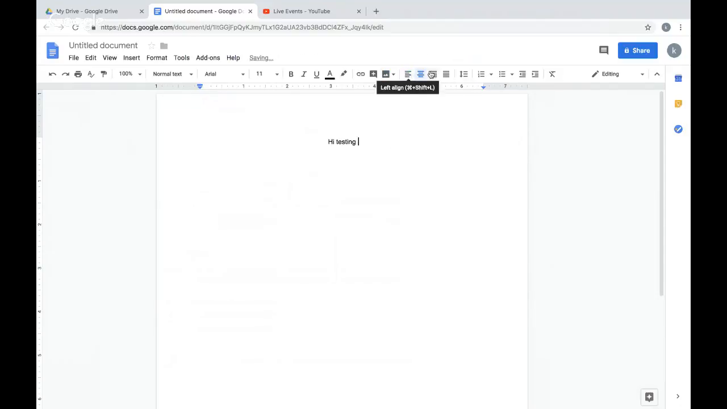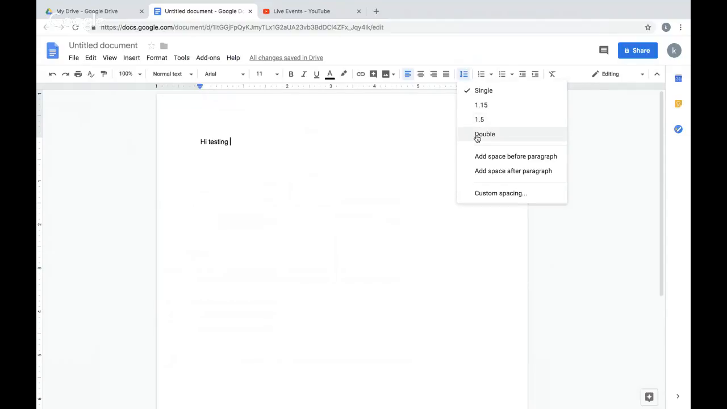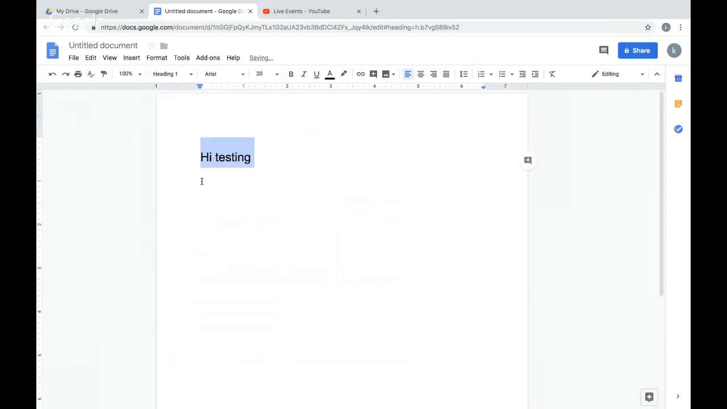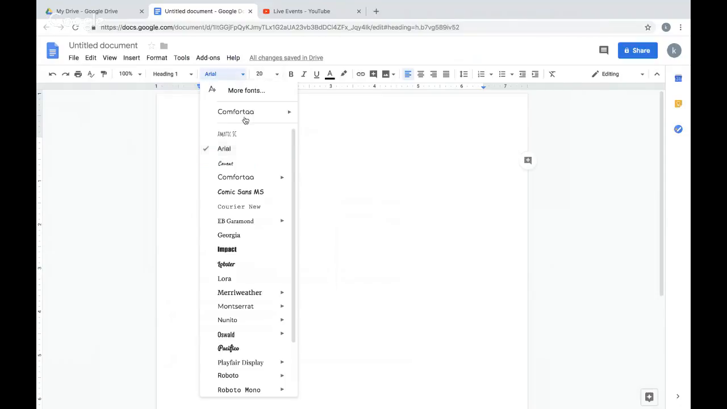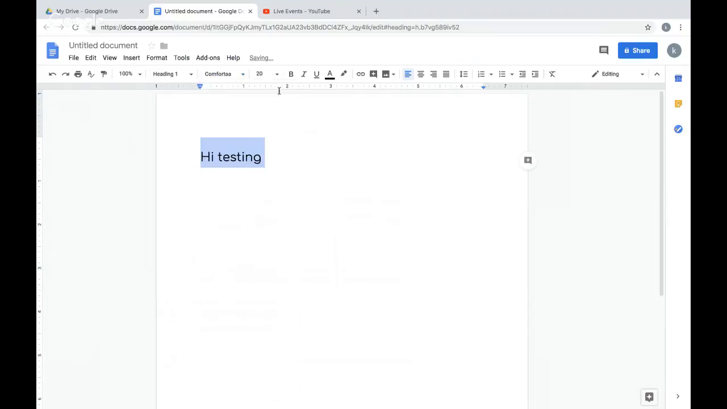This just adjusts where your text is aligned. This is double spacing. Well, we only have one line, so you can't really see that, but you can double space if you wanted to. You can number your list, you can bullet, you can indent, and clear formatting. But for now, I'm just going to show you, if I wanted to make this a heading, you can do that, and you can see that this changed my font. So I'm just going to click on this, and maybe I want to make it size 10.